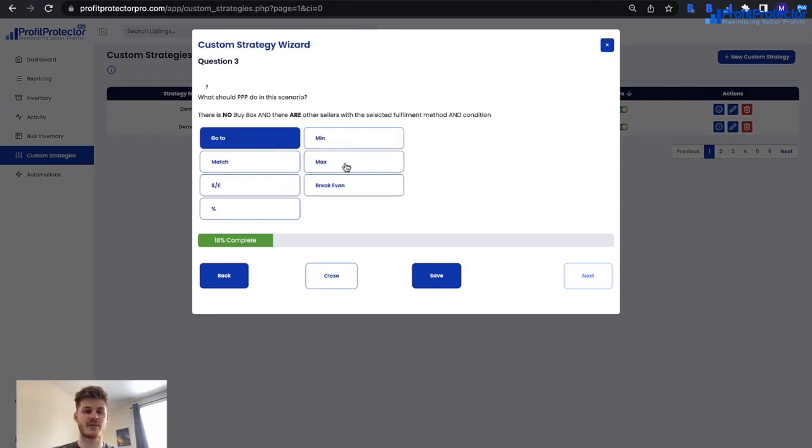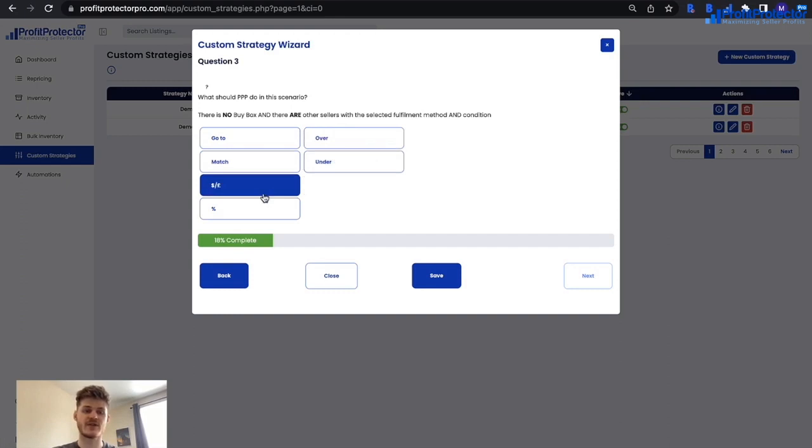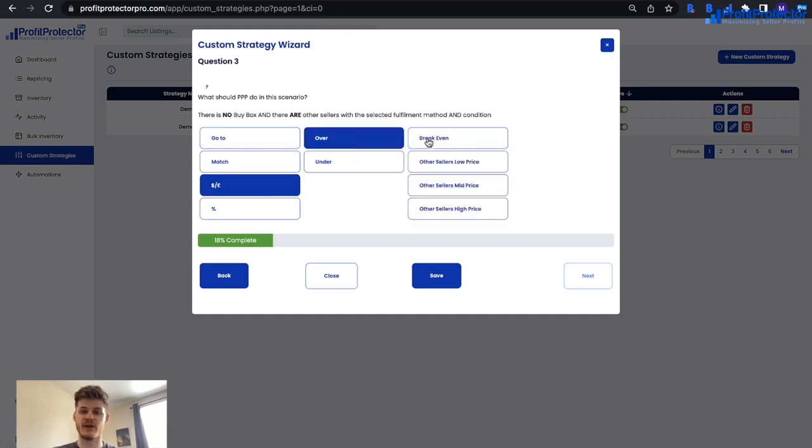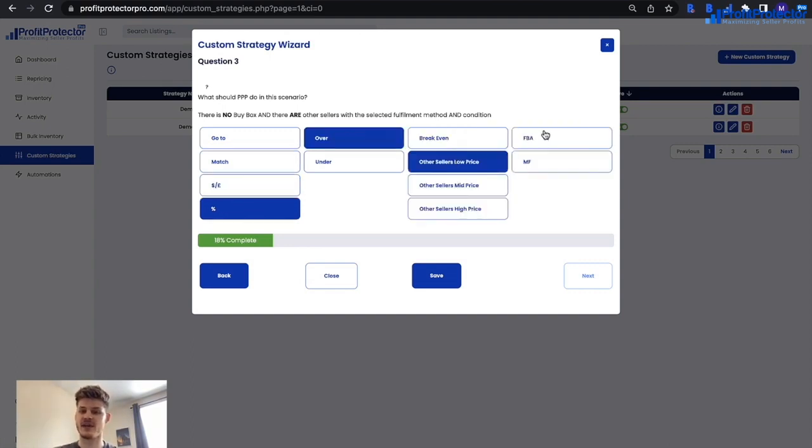So we can go to the minimum price, maximum price, our break even. We can match another seller's low, mid or high price, and we can choose if that's the FBA or merchant fulfilled seller. We can go a certain amount over or under another seller's low, mid or high price, or the break even, and we can choose if that's the FBA or merchant fulfilled seller. If we do select this option, whether we express that as currency or as a percentage, we can enter in the exact amount that we want to go with.